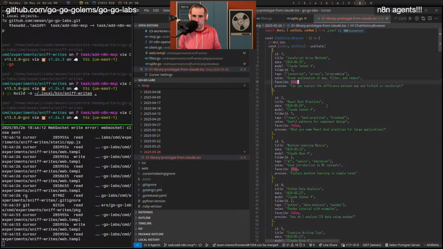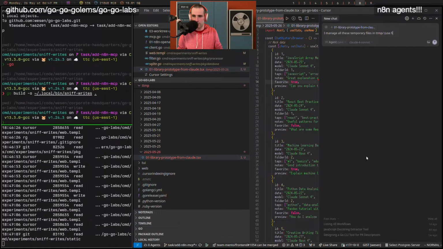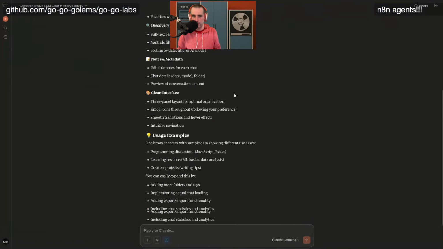So what I'm going to do is a little chat, and I'm going to say, I manage all these temporary files in ttemp, use find and look at a few, and want to manage them with a nice web UI to search and create new ones and tag them. I want the metadata to be handled in a YAML preamble. And then there's a prototype UI in 01 library prototype from Claude, but I'm also attaching a screenshot because I love screenshots.